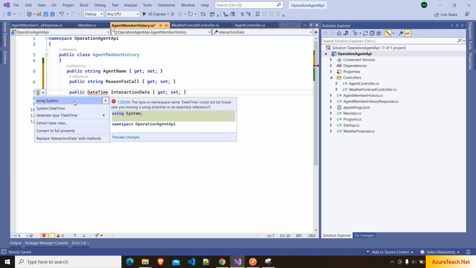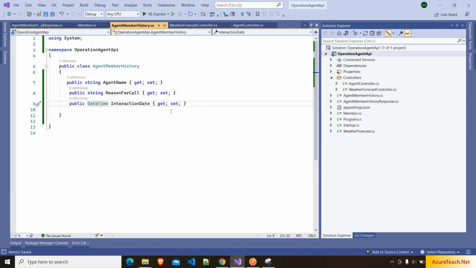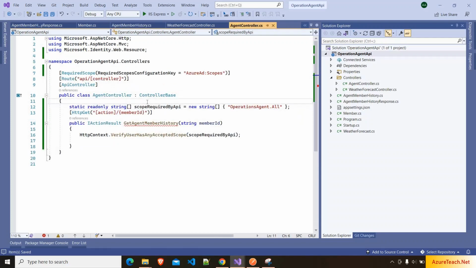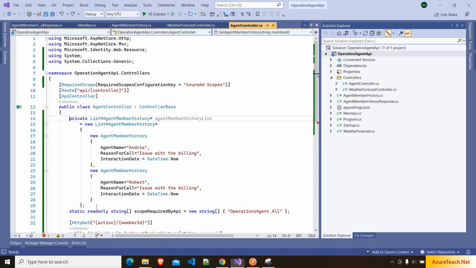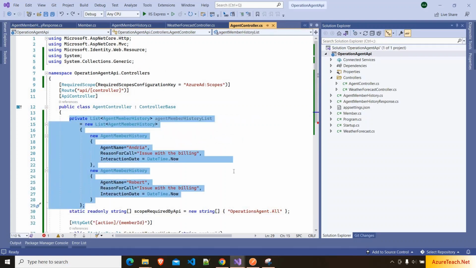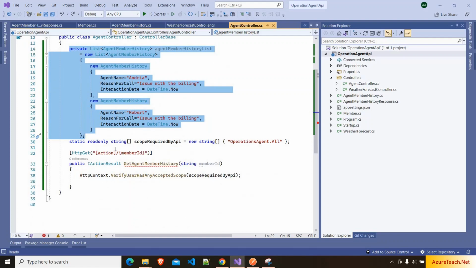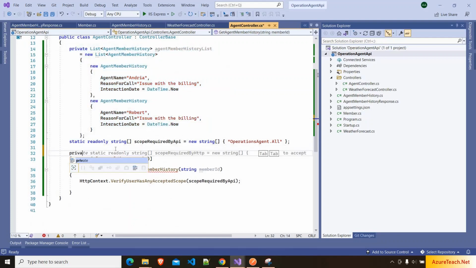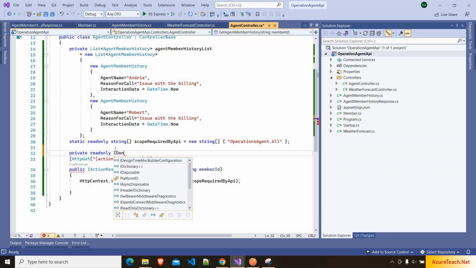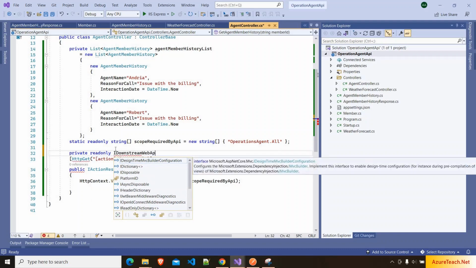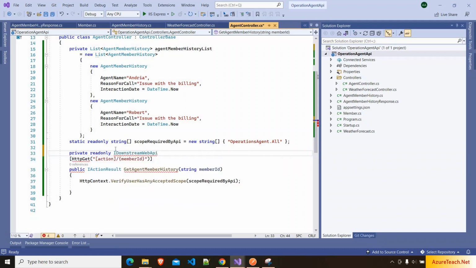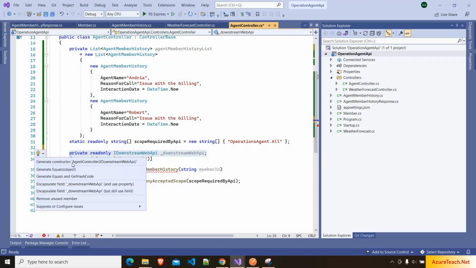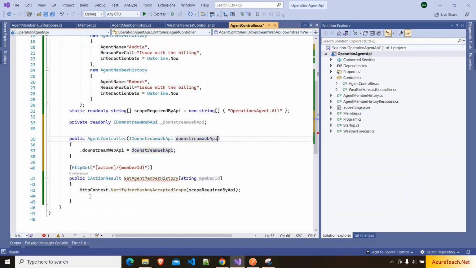Press Ctrl dot and add the namespace. As we are not going to use Entity Framework here, I have hard-coded a list of objects, but in real time we have to get it from the database. Here I am writing private readonly IDownstreamWebApi. Press Ctrl dot and use this namespace, _downstreamWebApi. Now select this statement, press Ctrl dot and add the constructor.